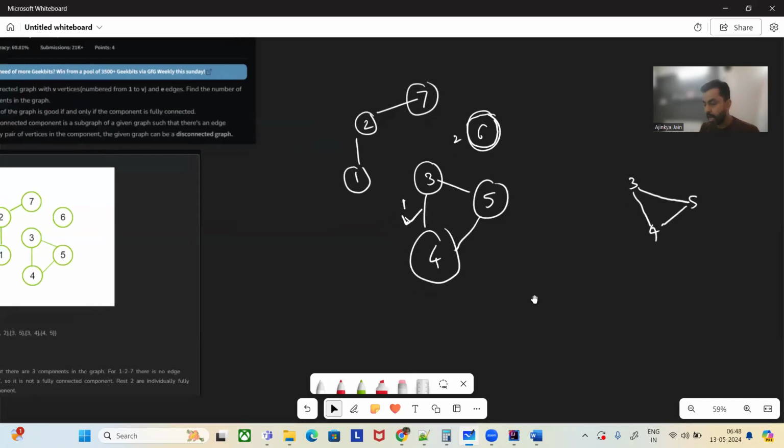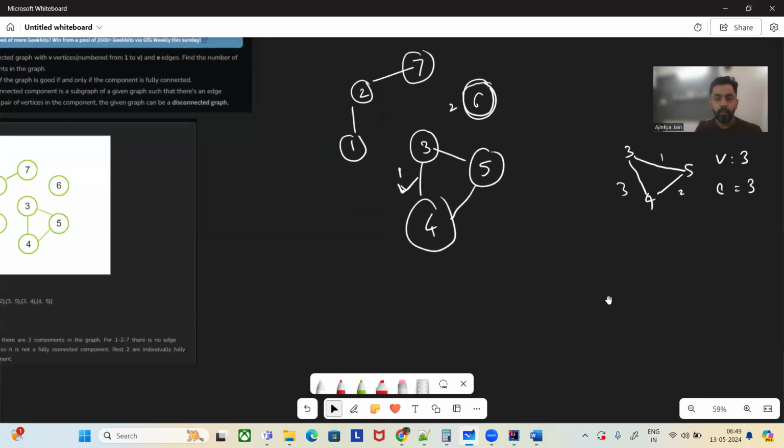Now, how do we find out a good component? Let's see if there is any pattern. For example, if we consider this, for three vertices, how many edges are there? 1, 2, and 3, so there are 3 edges. In case of four vertices, can we find some pattern? For 4 vertices to be a good component, the graph will look something like this. How many edges are there? 1, 2, 3, 4, 5, and 6. So there will be 6 edges.